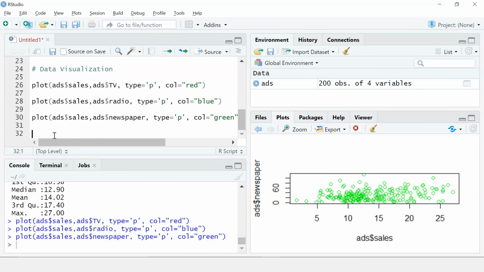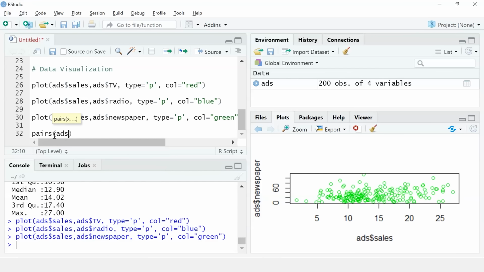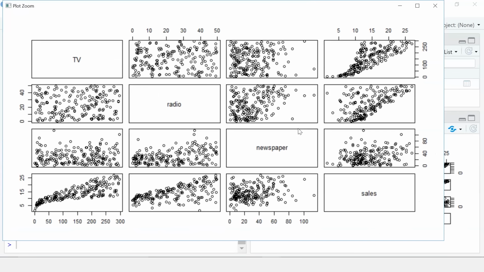Now if you want to look at these plots at a time, you can use the pairs function. So I'll type pairs and then pass in my variable name, which is ads. I'll run it. Let me zoom in. So this is our plot, and you can see this has all the visualizations. So you can see the TV sales. Now you can see the sales that were made with radio expenditure and with the newspaper expenditure as well. I'll close it.